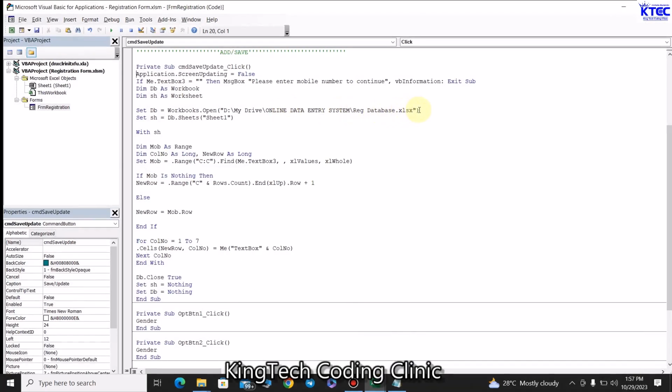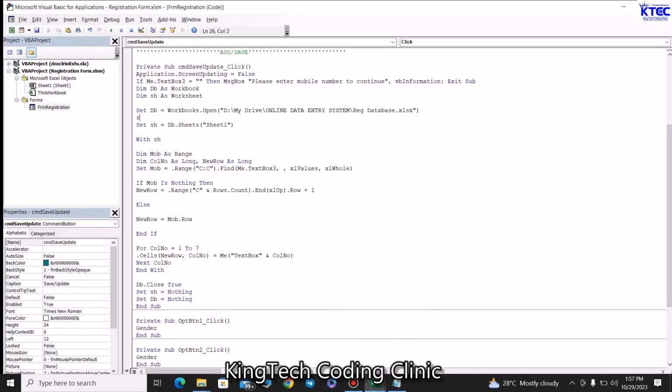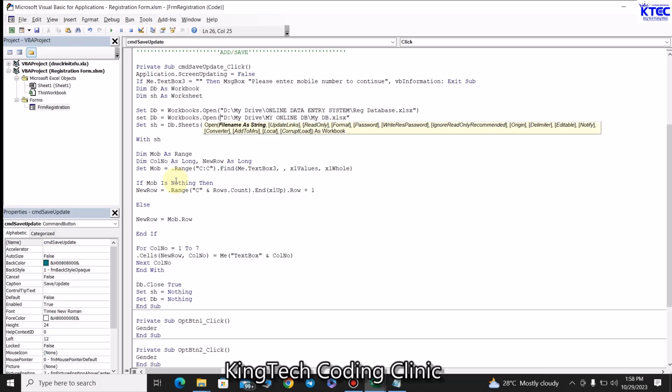So what we are going to do is, let me show you something. I'm going to write Set db, then it's equal to, and then I'm going to paste this one here, so that I can show you the difference. You can see that is the same directory. Sorry, it's equal to what? Workbooks.Open. Then inside the parentheses we have that path, and we close our parentheses from here.